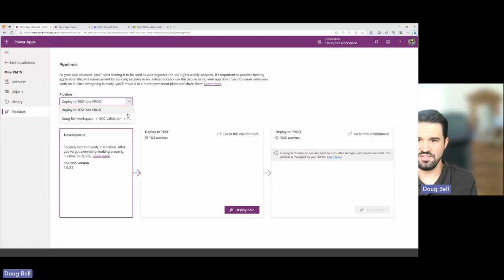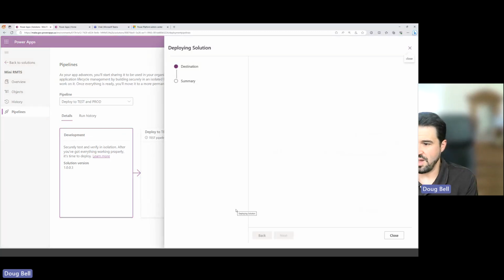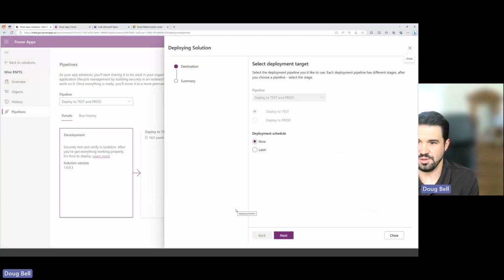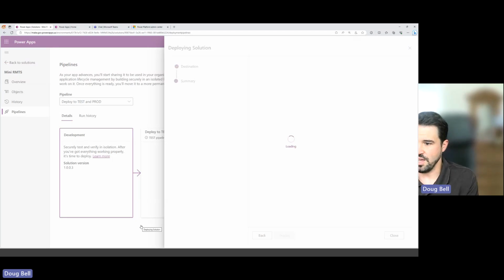It's worth noting that I can have multiple pipelines. If I do work in my development environment and sometimes it goes in this direction and sometimes it goes in that direction, I can have multiple pipelines defined for a particular environment. So it's worth noting if that scenario applies to you. But once I come here, the process of deploying this pipeline is pretty simple. I'm going to pick deploy now. It's going to go to test. That's the first step, or the second step, I guess, in my pipeline. Once I've done my work in my development environment, I'm going to click next.